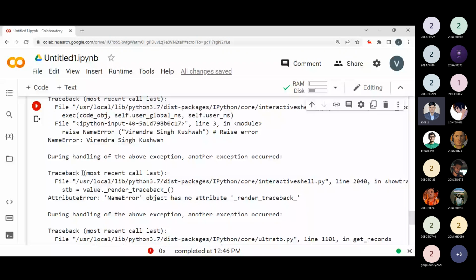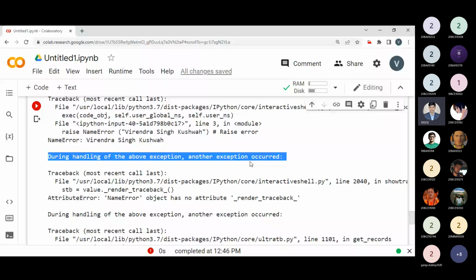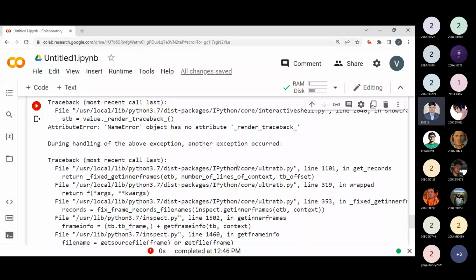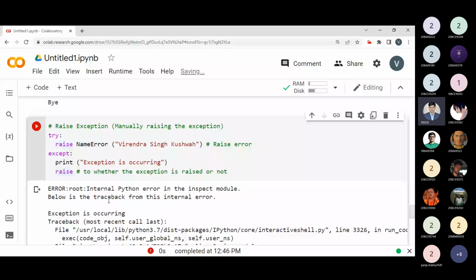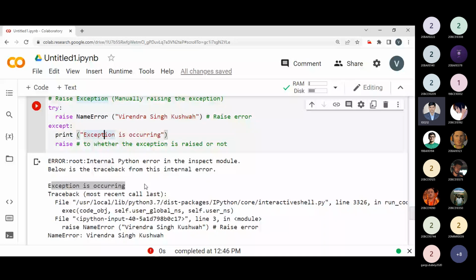So it's printing the message while handling the above exception; another exception may have occurred this way. So this is generated. The traceback part is raised by this keyword raise, and in the output we are printing that the exception is occurring here by this keyword. That's the point. These are a few things we have to keep in mind from input output and exception handling as well.